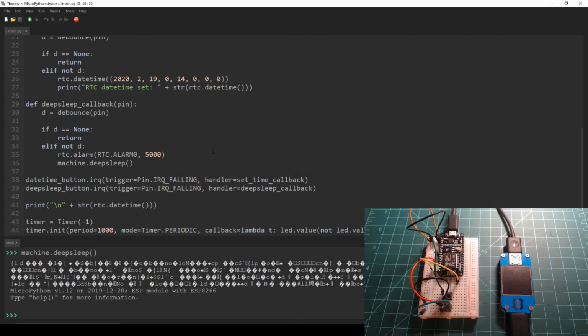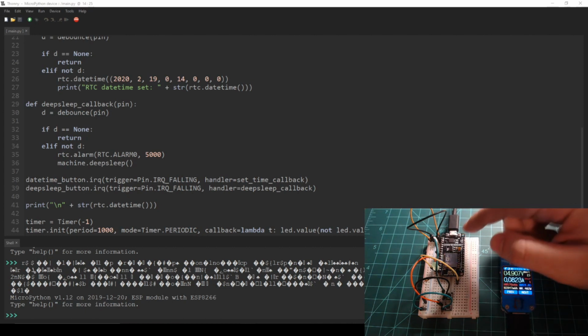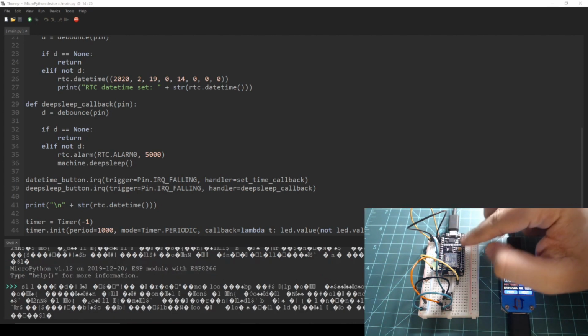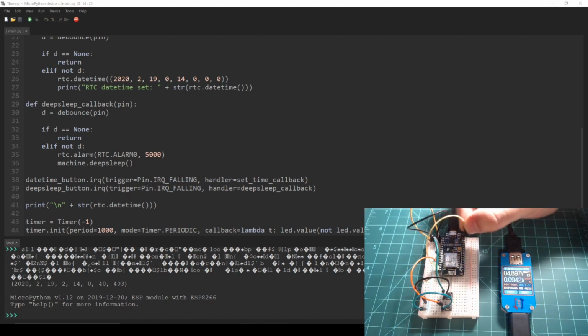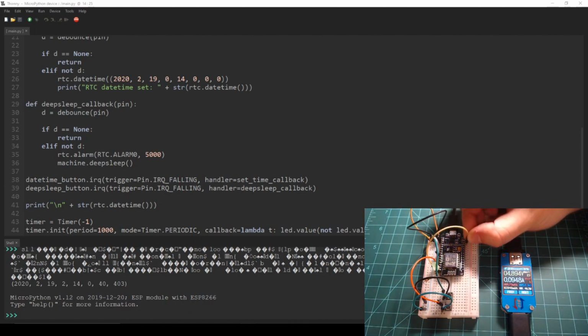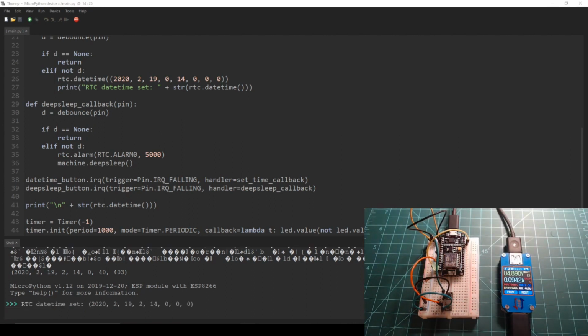Save this program to your NodeMCU as main.py, then press the restart button to run the program. Connect the other end of the jumper wire that is connected to GPIO16 to the pin on the NodeMCU labeled RST. This will allow the alarm to reset the ESP8266. To test your program, press the bottom button to set the RTC to the defined date and the top button to enter deep sleep mode for 5 seconds.